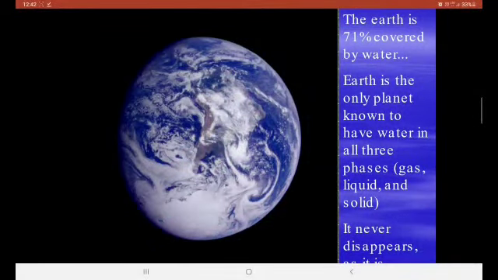The earth is covered with 71% water. This is why earth is called a blue planet. Water has three phases: gas, liquid and solid. It never disappears as it goes.